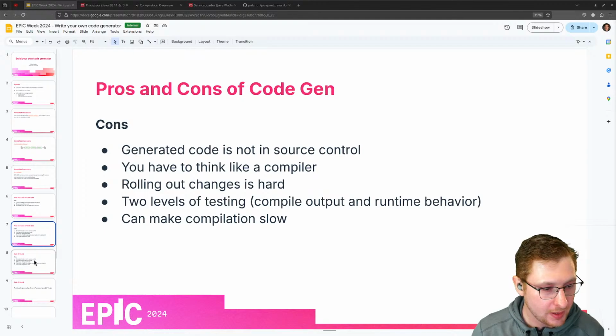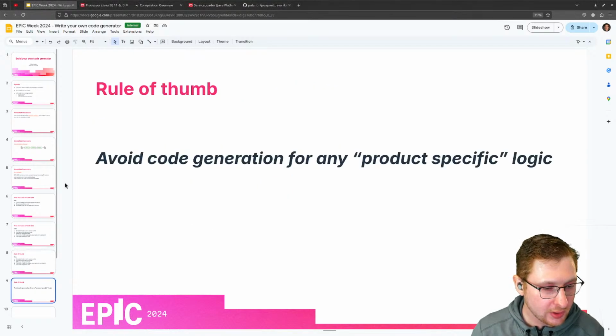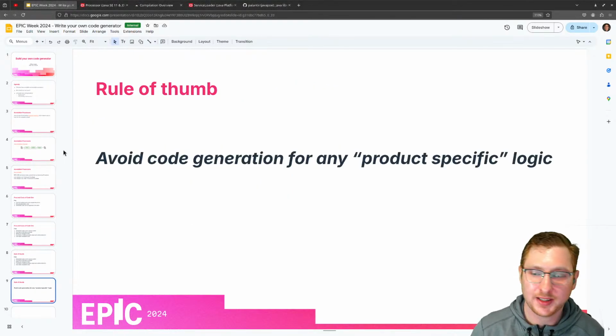So, rule of thumb, the way I think about it is you don't want to write code generation for any product specific logic. It's great for really low level things, like Immutables, or code that I want to share for records, or a single value type.